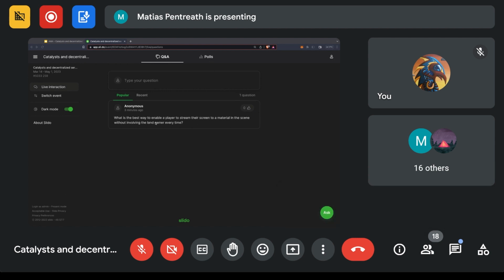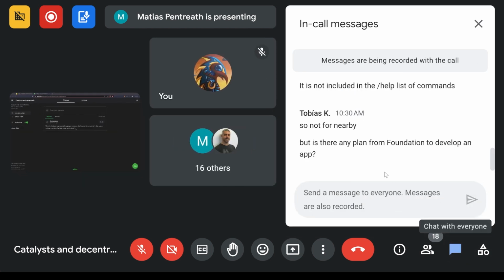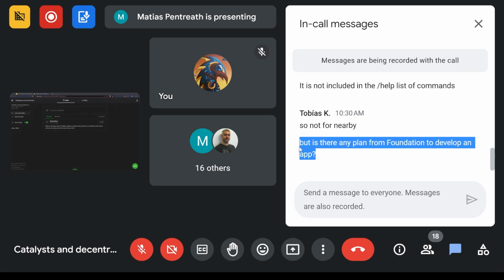What is the best way to enable a player to stream their screen to a material in the scene without involving the landowner every time? Okay, this is, I think, out of the scope of this. I cannot provide an answer for this. If anyone can take this one, otherwise we can probably move this question to the SDK AMA, which is the following one.